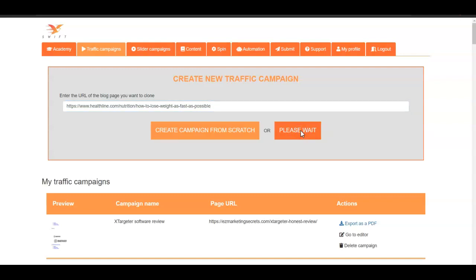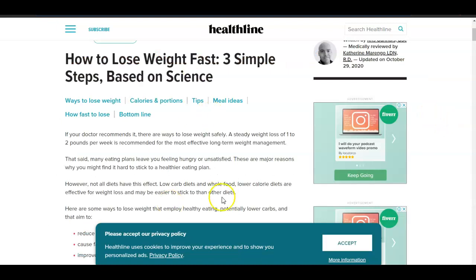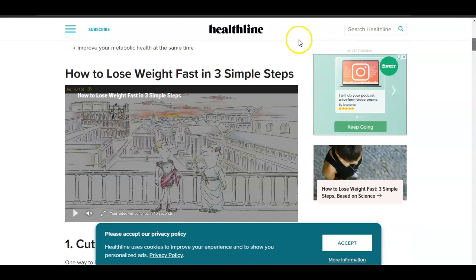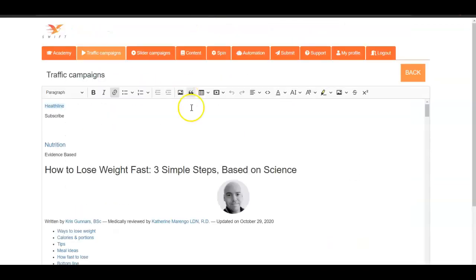Once you click on create, this will upload the content of the blog that you just selected to Swift. And once it has done that, you should be able to update. Here it is. I just want to show you. Go back to the blog. This is the content, and now you go back to Swift. So it has uploaded the information.